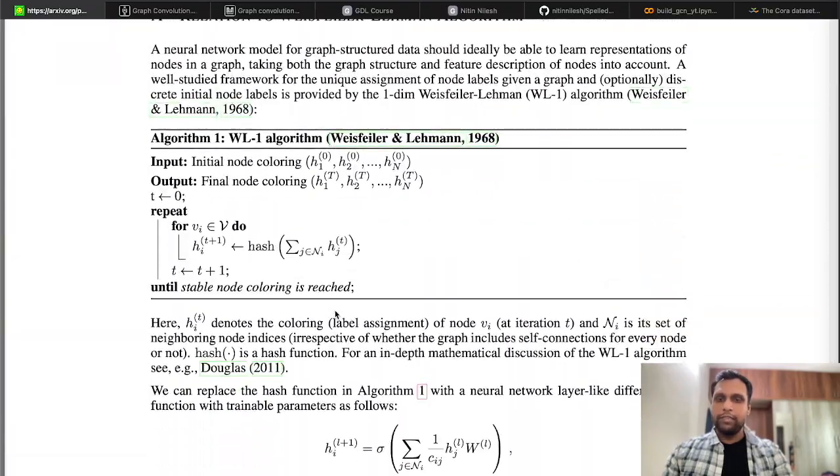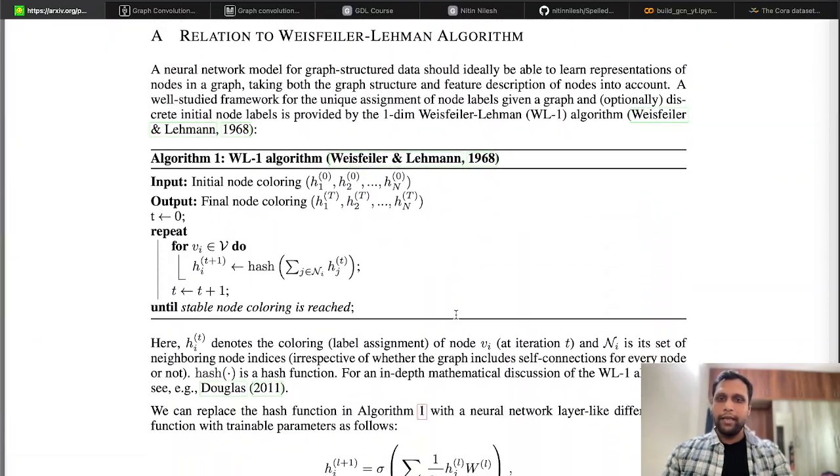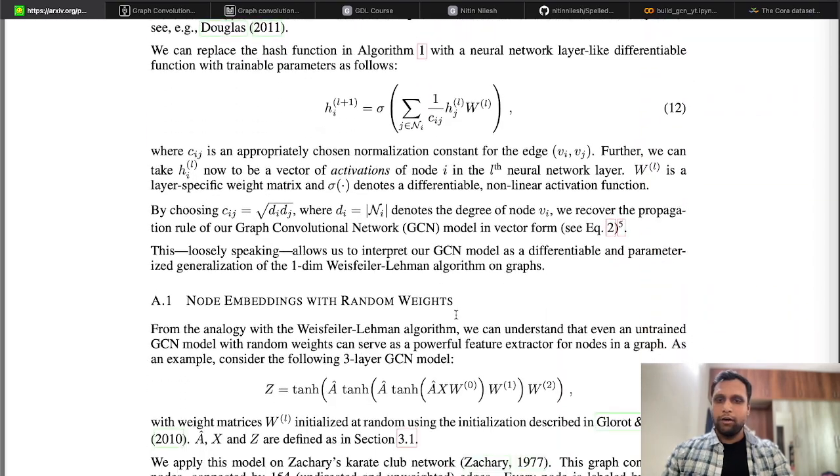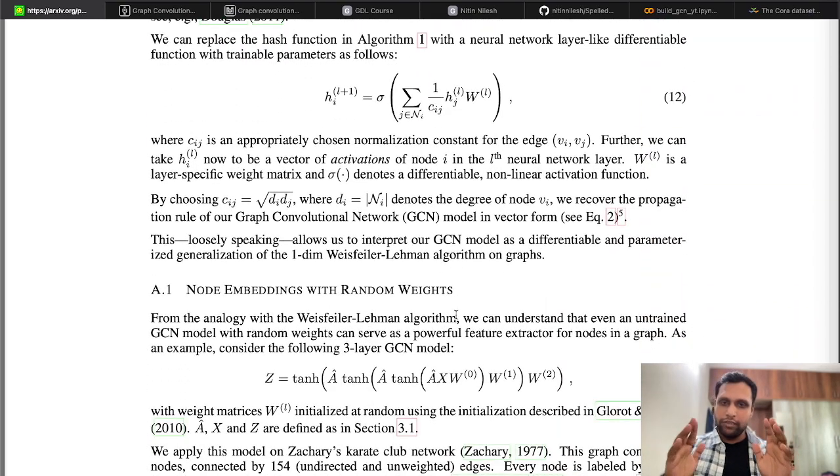This paper has a supplementary, extra part, which talks about how powerful GCN is in terms of node embeddings with random weights. So we'll be doing this as well.